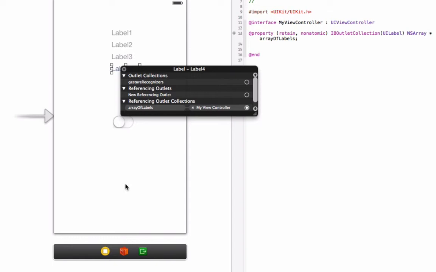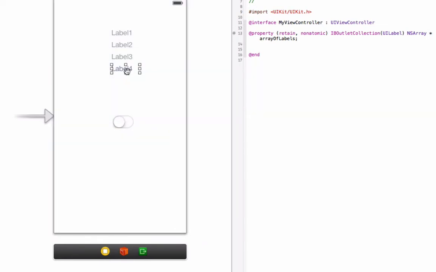Okay, now you also can notice when I did that, right here you can see that before this was blank and now it's connected. Array of Labels is now connected. So that's all hooked up, which means that each one of these items is in the array and now we can iterate through it.